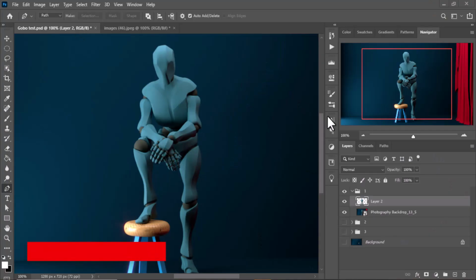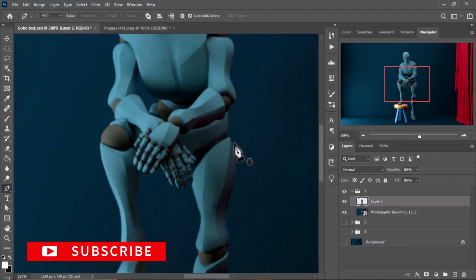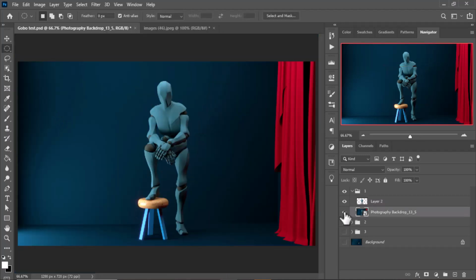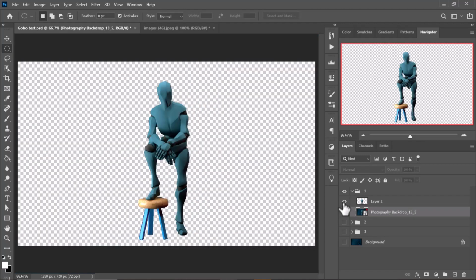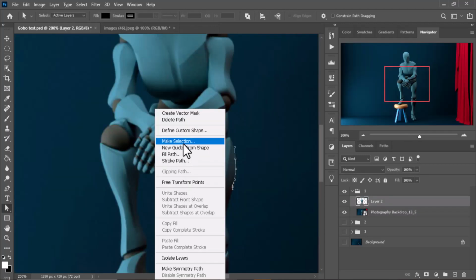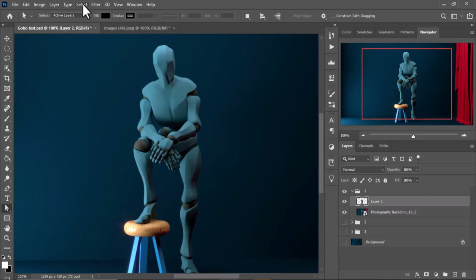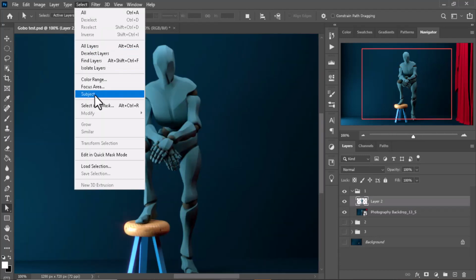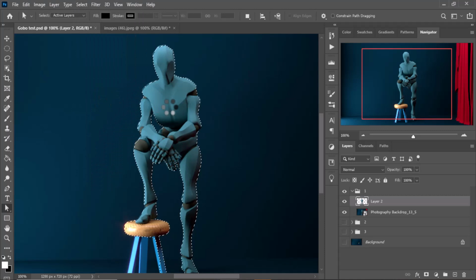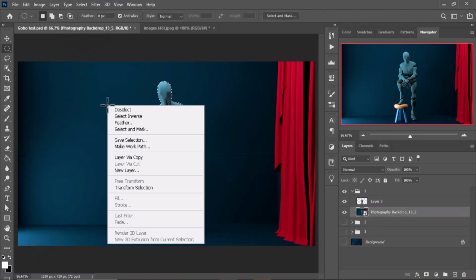Back to Photoshop, what you want to do firstly is to create a selection for your models. As you can see, I have these already selected on a different layer. You can use the pen tool, or even easier, you can go to Select and select the subject, and that will automatically select your subject. But since I already did that, I don't need to do that again.